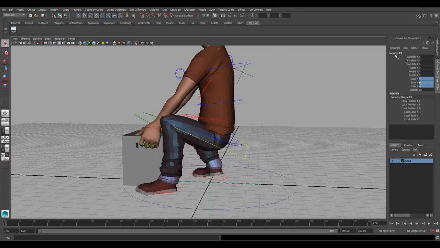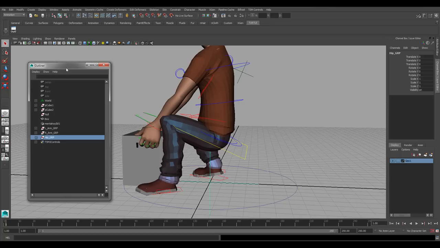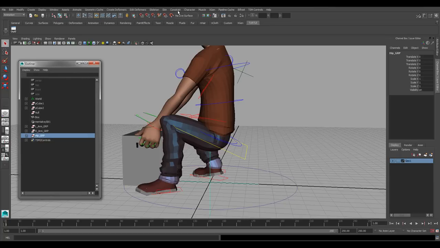Alright, and the next thing we do is rename it. So this is going to be the hip. I like capital letters, so hip locator. Control G to group it. Again, hip, no capitals, underscore GRP for group. Now if I move up and down with my arrows, you can see I have the hip group and hip locator.